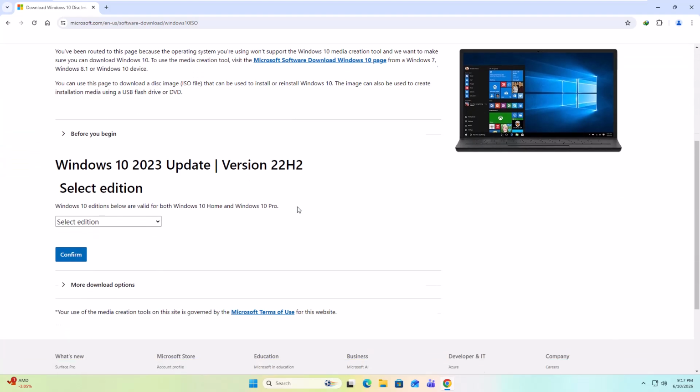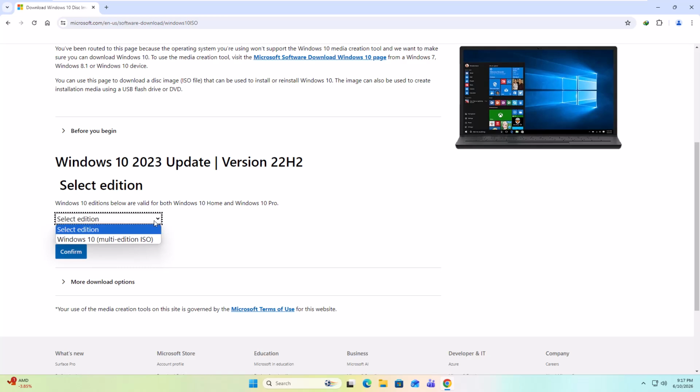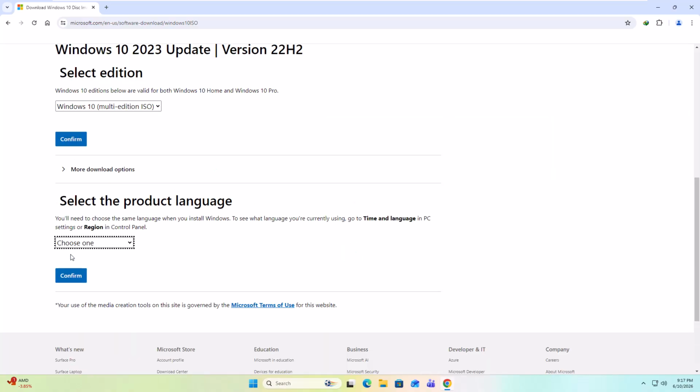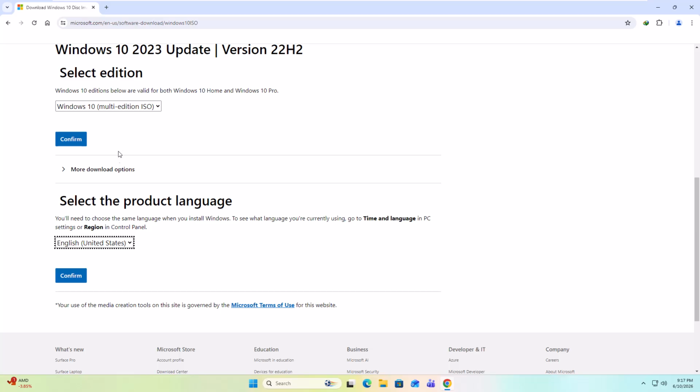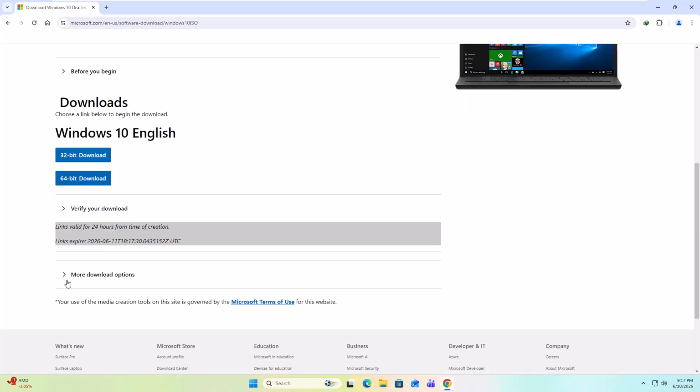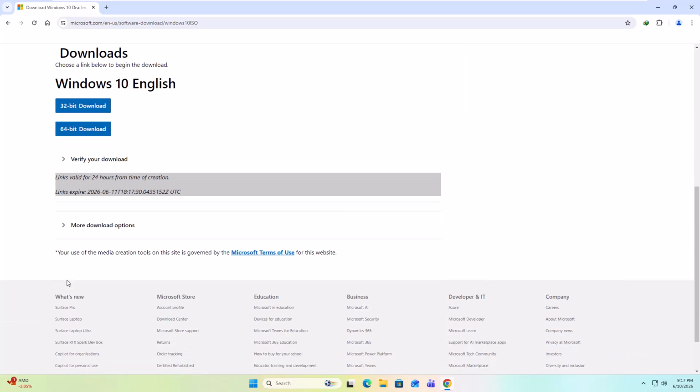Now we scroll down. Then click here and select Windows 10 Multi-Edition ISO. Then we press Confirm. Here we will choose the Windows language. We must select the same language in Windows 11. Here I will choose the United States English language. Then we press Confirm. Here, I will choose to download Windows 10 with 64-bit architecture. The Windows 10 download process has now begun. I have already downloaded Windows.